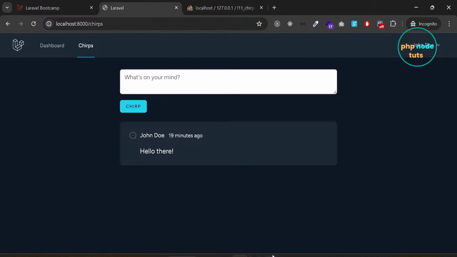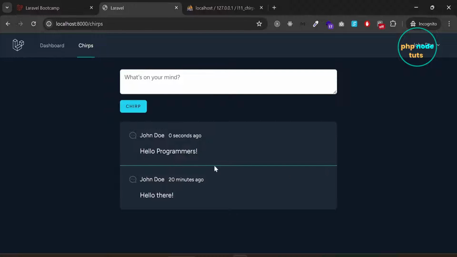Go to the chirps page and you will see that the background color of the chirp section and text color have changed. Let's create a new chirp. You can see a border with cyan color has been added.